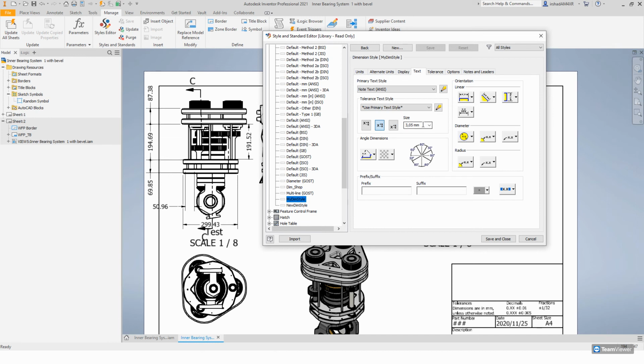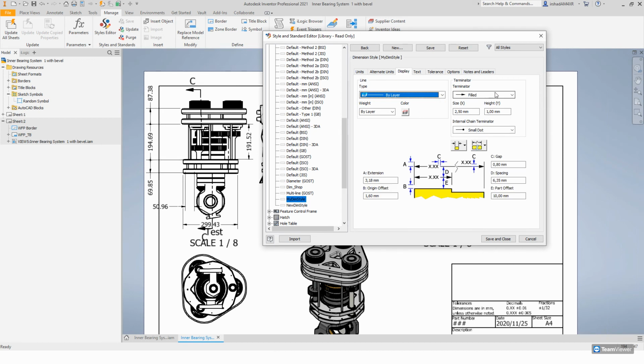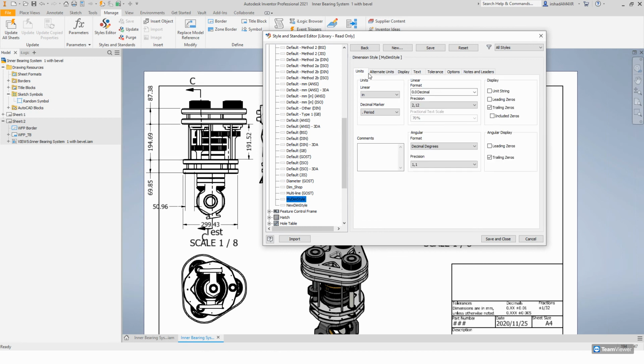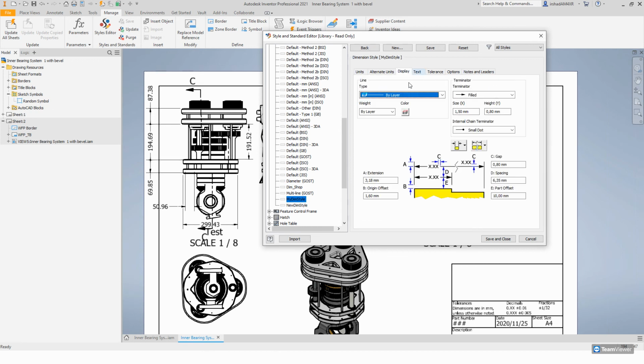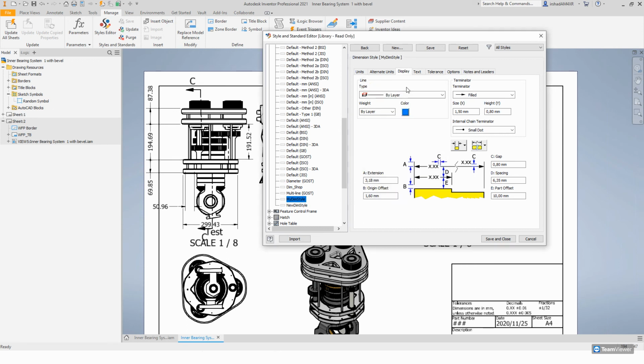So for example, I can change my text size to, I can change the display, maybe just 1.5. Let's just change that. We can change the color. Let's make it blue.